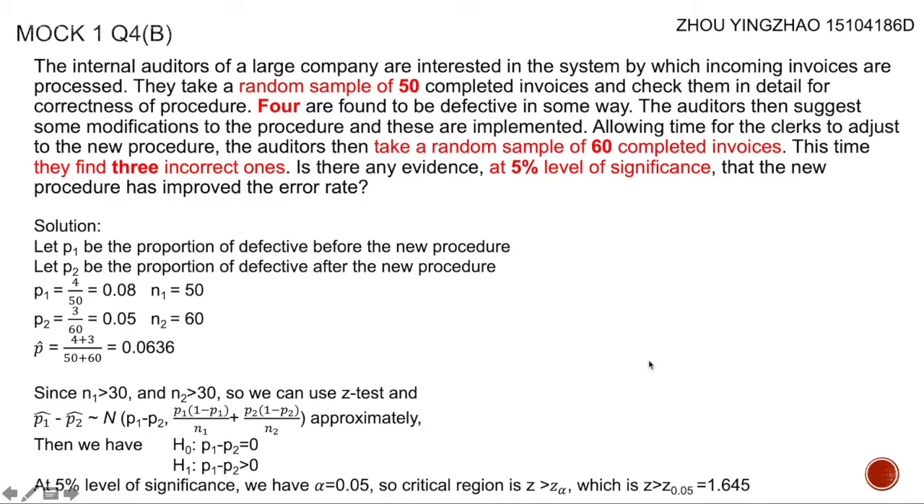This is Zhou Yingzhou, and we will do the Mock 1 question 4B. So the question says that the internal auditors of a large company are interested in the system by which incoming invoices are processed. They take a random sample of 50 completed invoices and check them in detail for correctness of procedure for a fund to be defective in some ways.